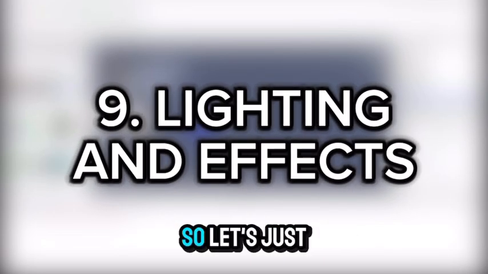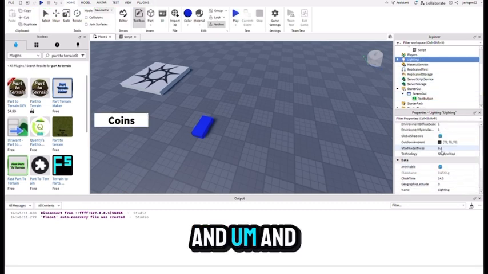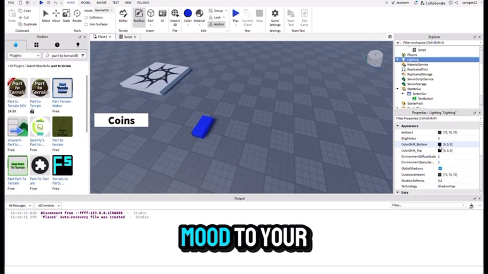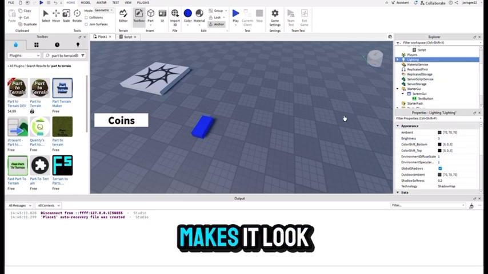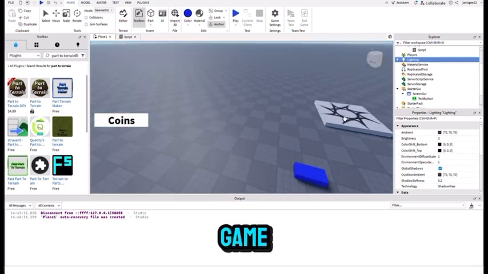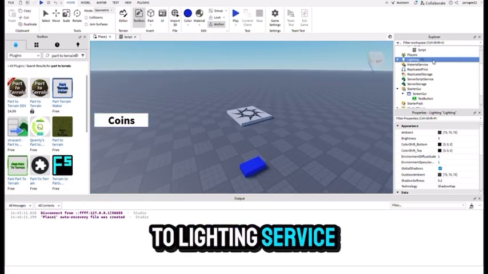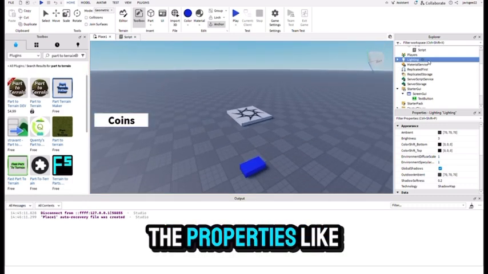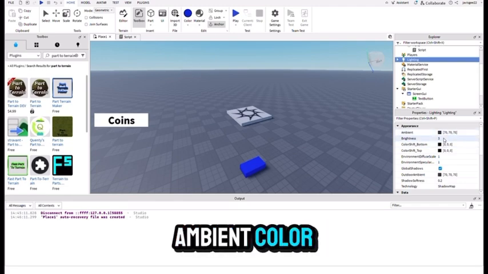So let's go right here to lighting. Lighting adds mood to your game, which makes it look better, because just simple lighting makes it look kind of weird. If you're trying to go for a horror game, super light would look kind of weird. So we're just gonna go to lighting service right here and adjust the properties like the brightness and the ambient color.